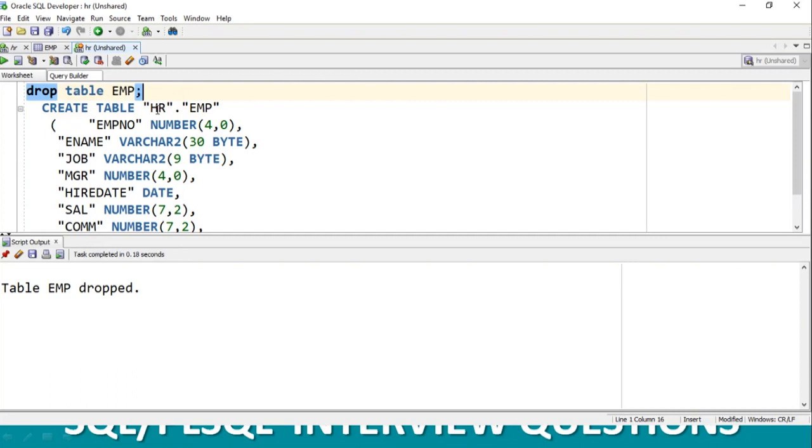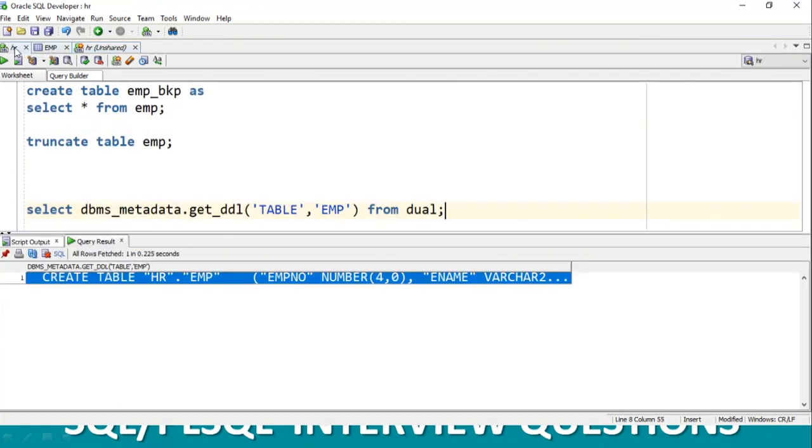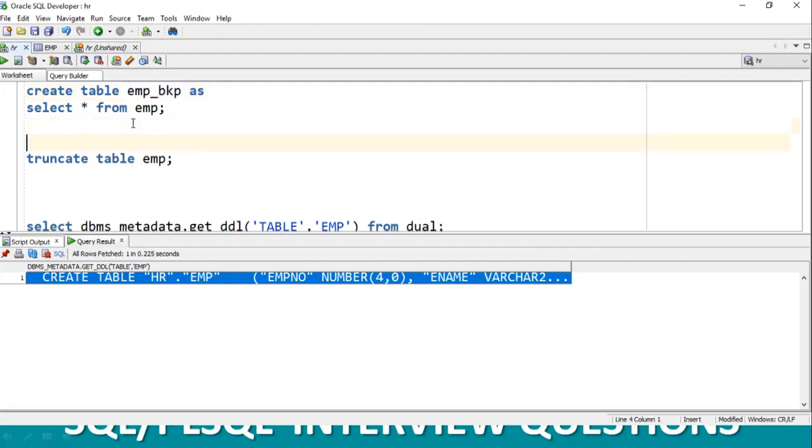Now I'm making a not null constraint for this. Now I'm inserting the data from my backup table to the main table. Insert into BKP as select star from A. Okay, no, I need to do it in the reverse way. Now we need to push the data into the EMP table from backup.